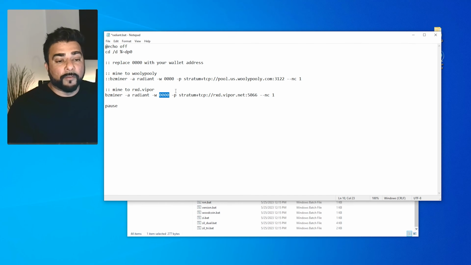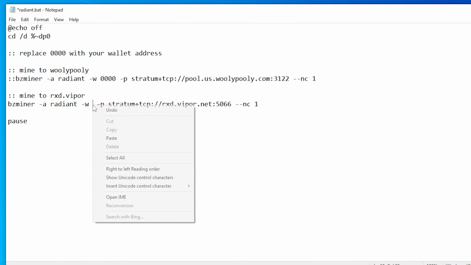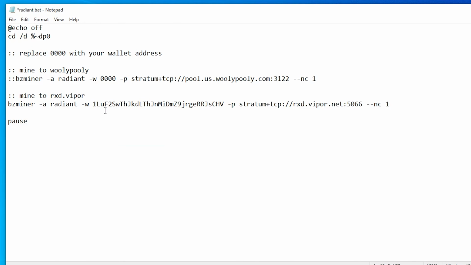I'm going to go back over here. Right where the 4 zeros are, I'm just going to delete that and then I'm going to paste in my wallet address. I haven't removed anything, this -W or the -P, it's left as is.